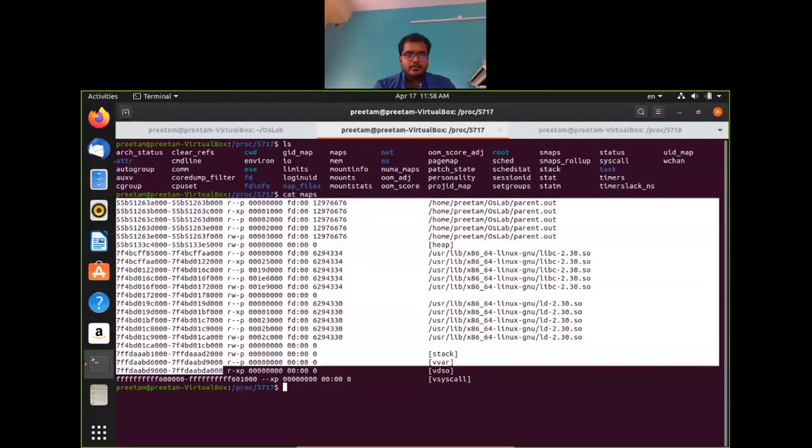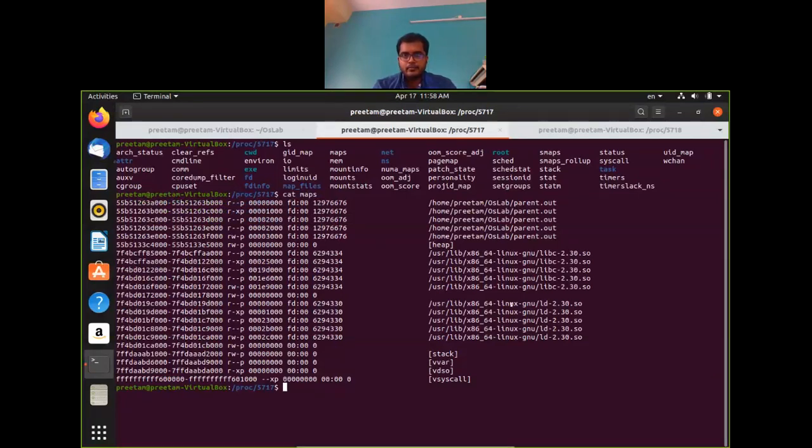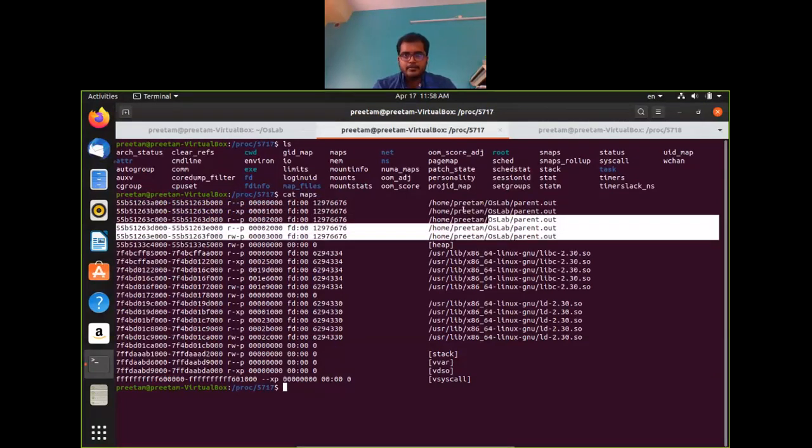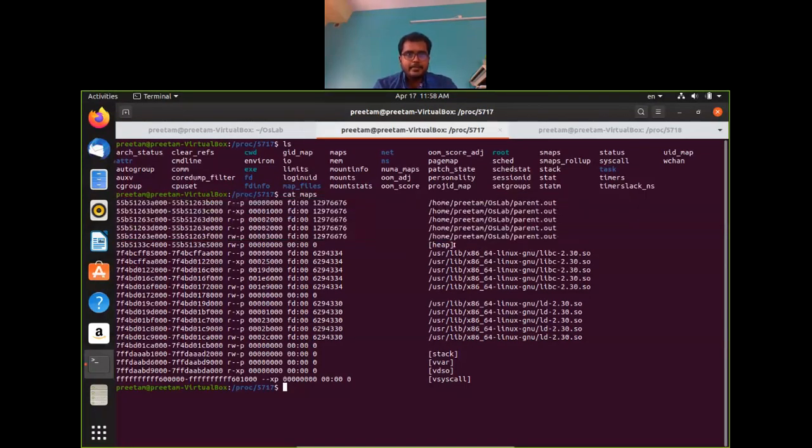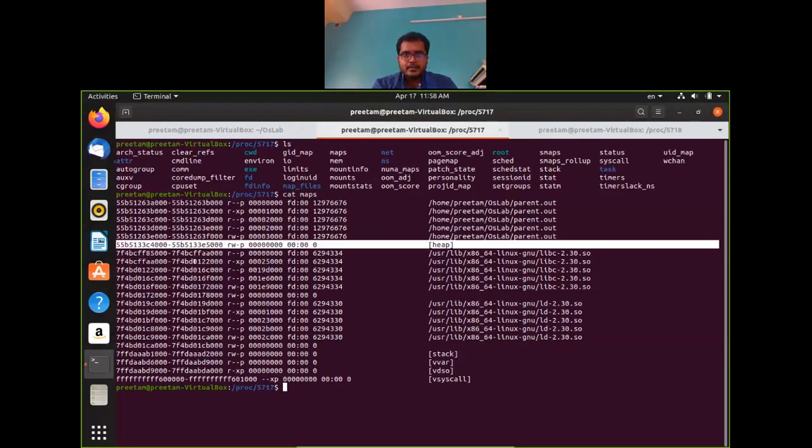So these are the memory spaces for this program. If you look at this, this is for parent.out. The memory space for this parent.out is over here, and this is the heap for that parent.out.